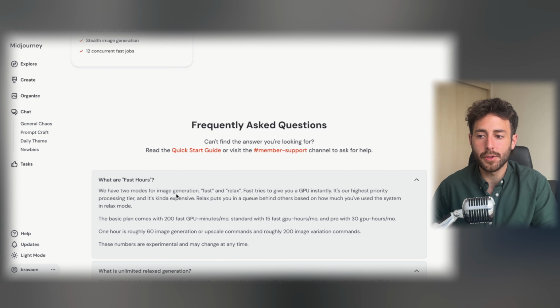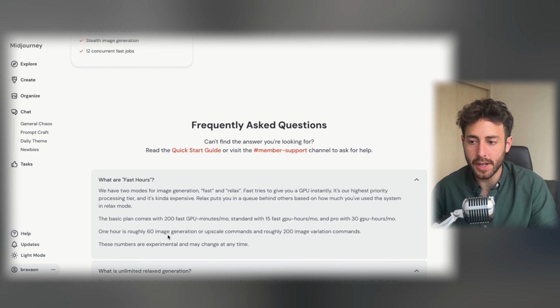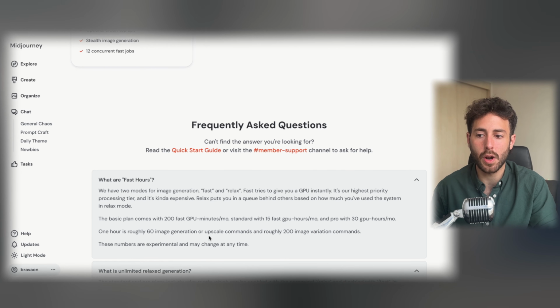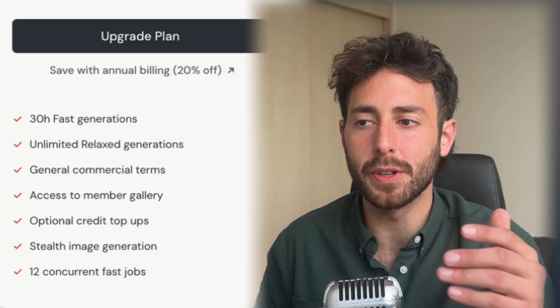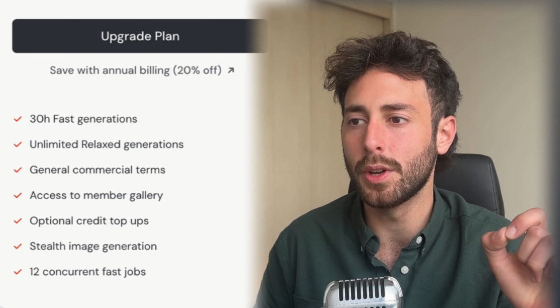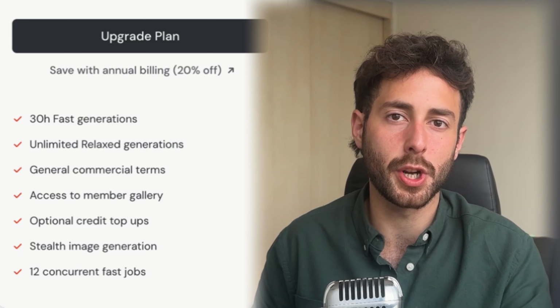We have 2 models for image generation, fast and relax. Fast tries to give you GPU instantly. It's our highest priority processing tier and it's kind of expensive. The basic plan comes with 200 fast GPU minutes, and the standard one comes with 15 fast GPU hours. 1 hour is roughly 60 image generations or upscale commands. But these numbers are experimental and they might change at any time. So that means that with the basic plan, you only have access to 60 high quality image generations.